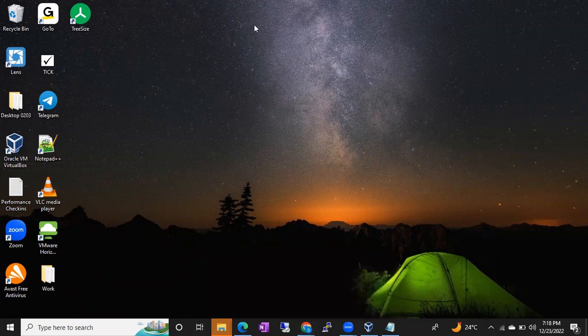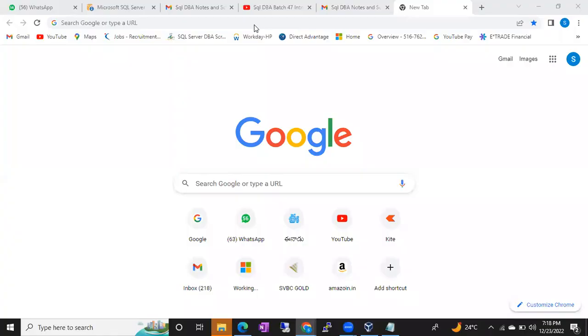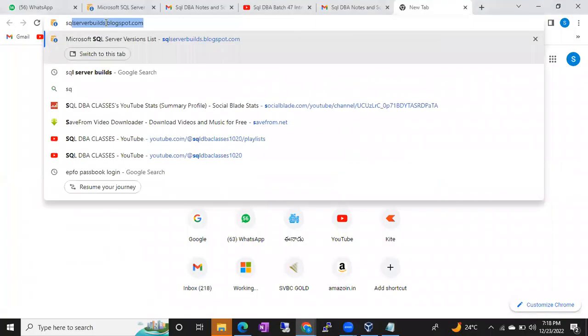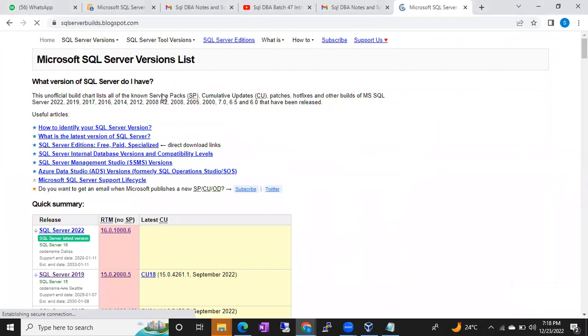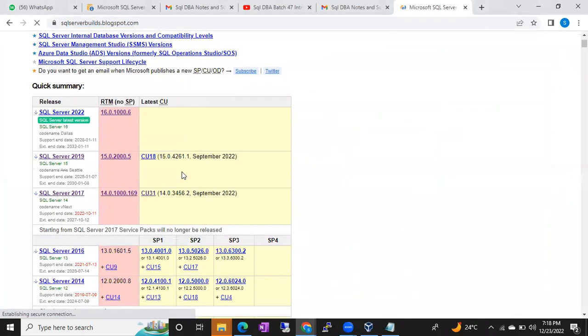So let me open the same website. Can anyone tell me that website name? What is the website name, guys? SQL Server builds. SQL Server builds dot blogspot. Blogspot.com. Yes, okay. Fine.